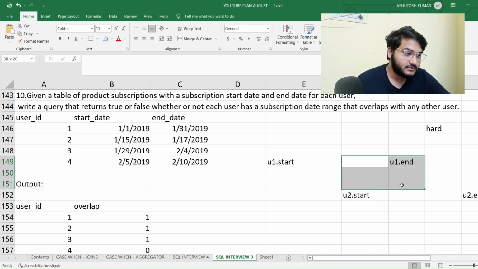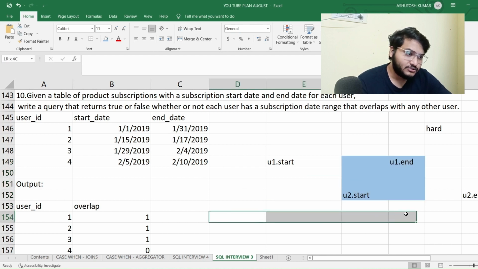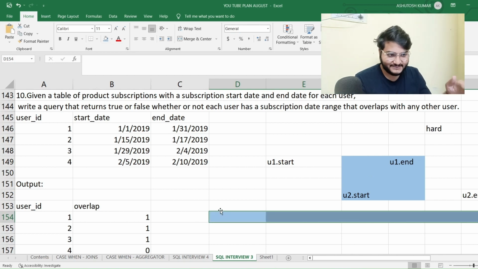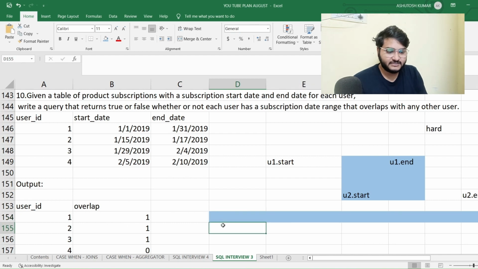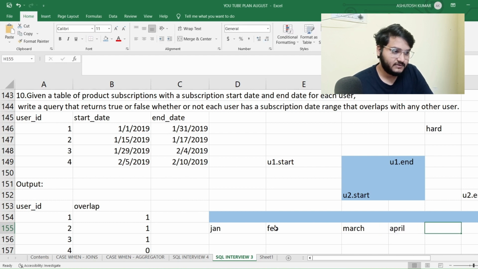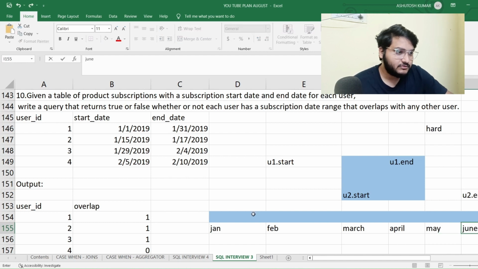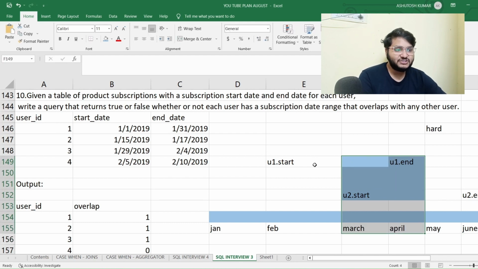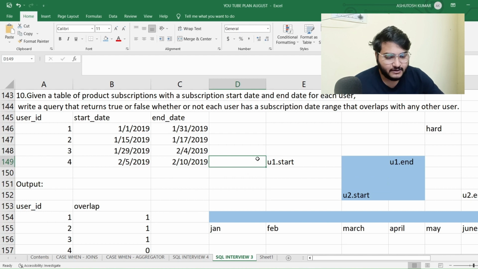I'll color this. Just understand this to be a range of dates present here in increasing order, like an X and Y axis. This is the X axis and we have the range of dates. Let's say this is January, February, March, April, May, June. In between March and April, there is an overlap between the subscription for user ID 1 and user ID 2.